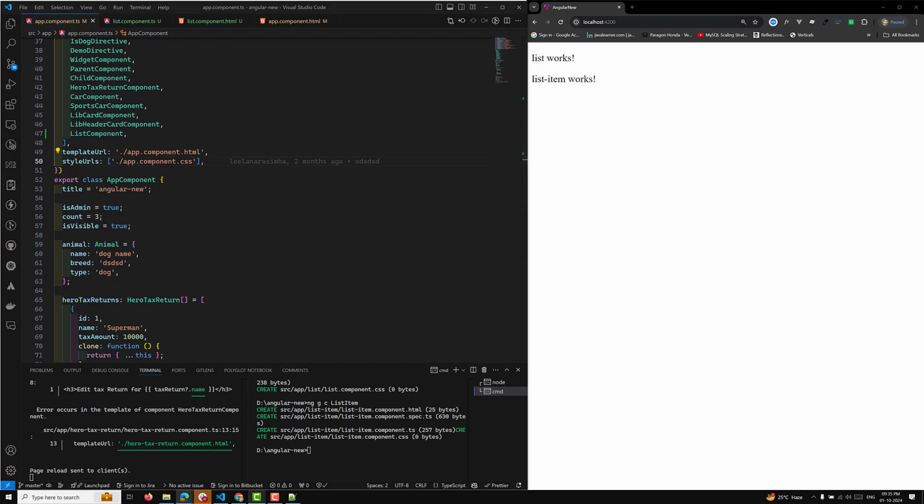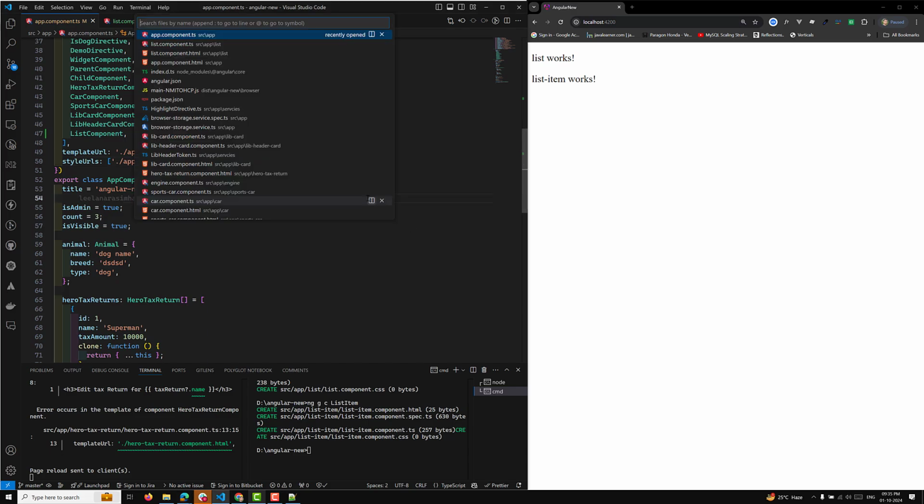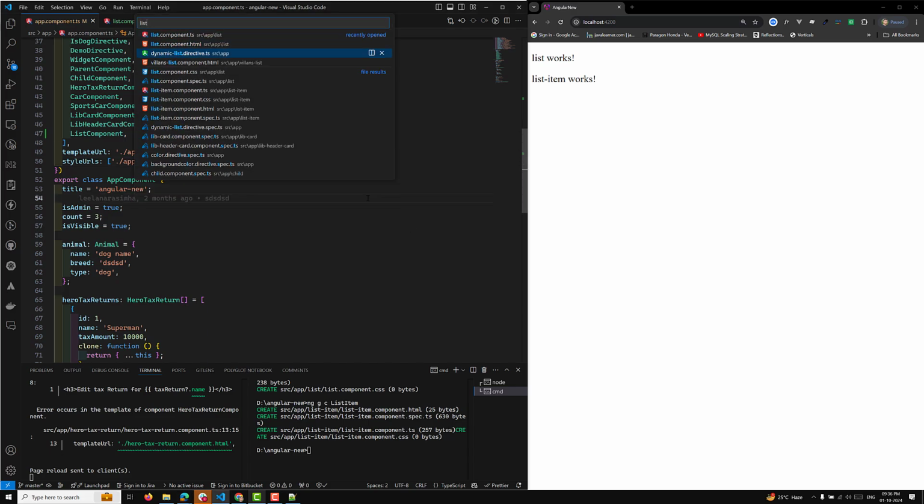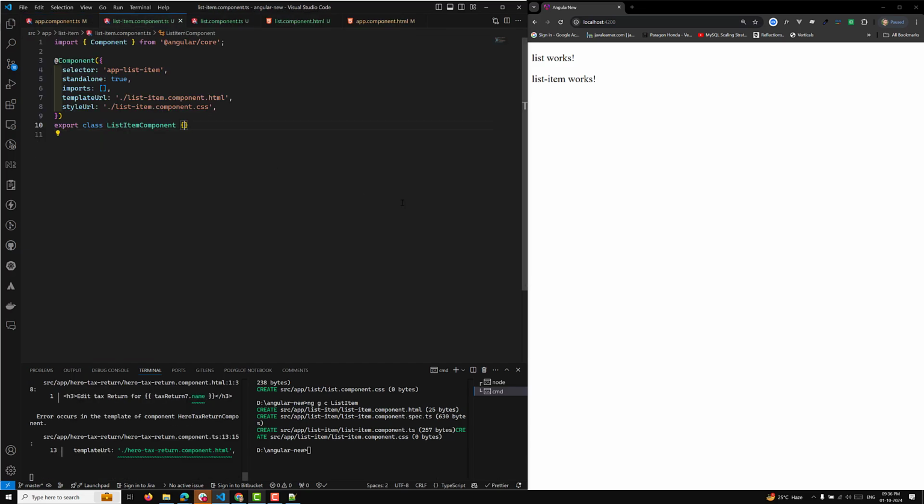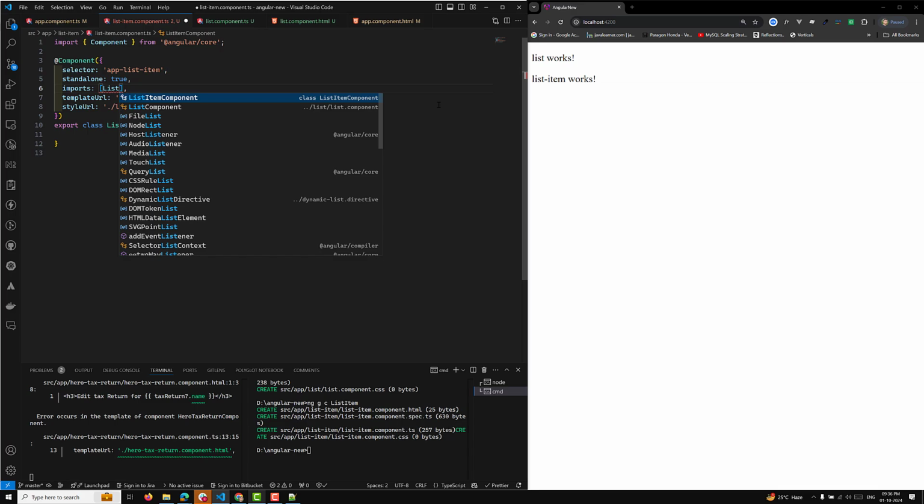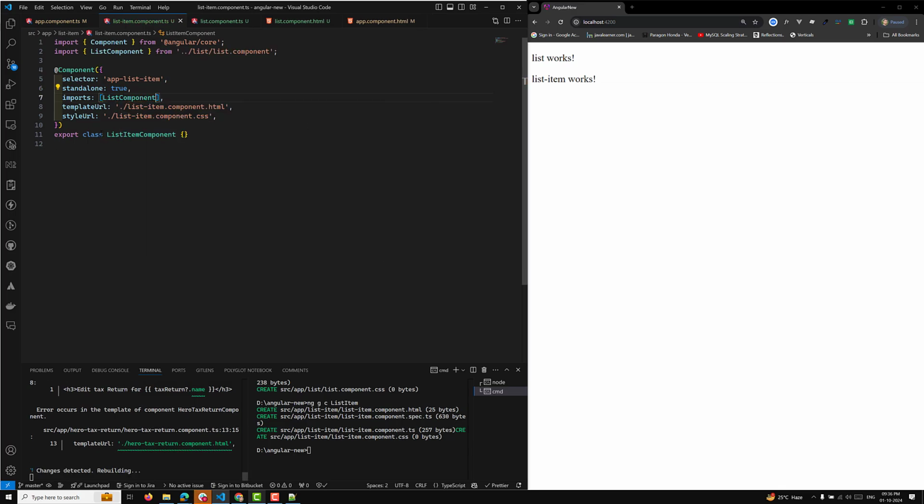And now let's go to the list item component. Here I want to implement the list item component, in the list-item.component.ts file. In our imports, this one is dependent on the list component. So again, list item is dependent on the list component, and list component is dependent on the list item.